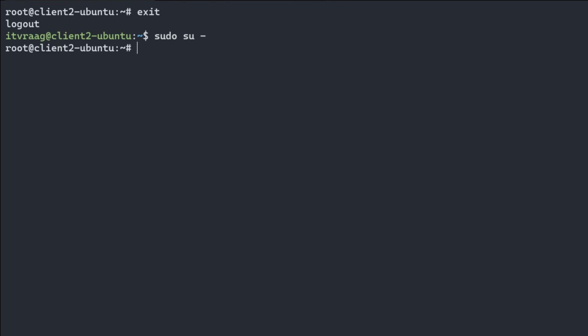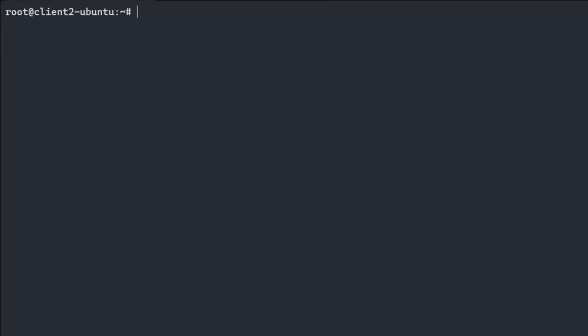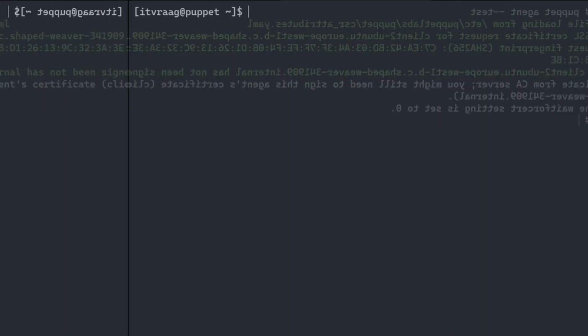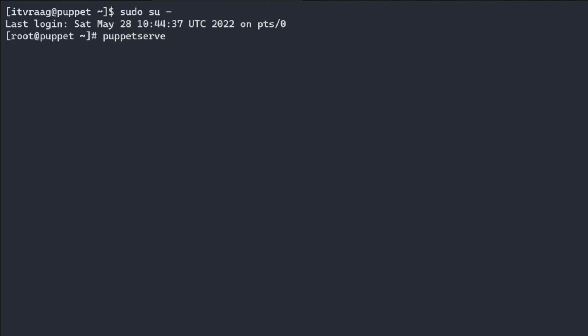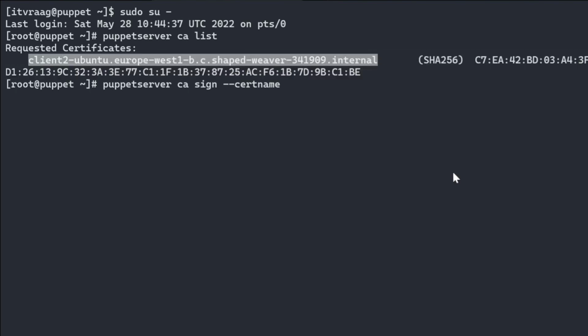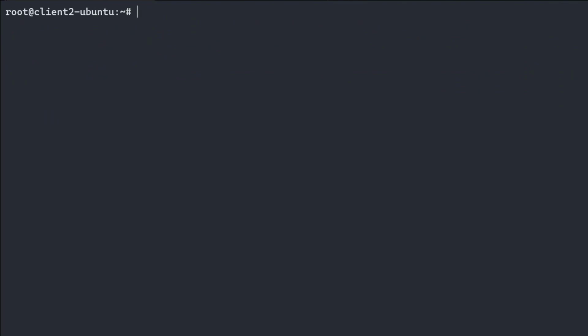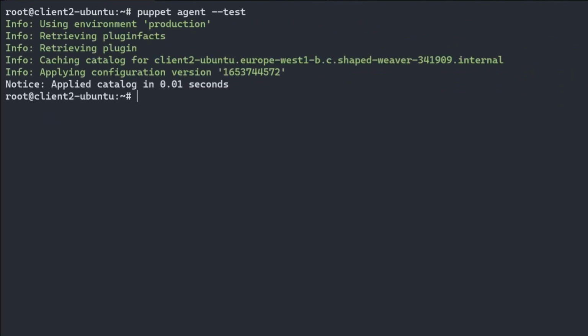Reopen the shell as root and create a new SSL certificate. Go back to the Puppet server, list any pending certificates and sign it. Then go back to the Ubuntu client and run puppet agent --test to confirm the connection is set.